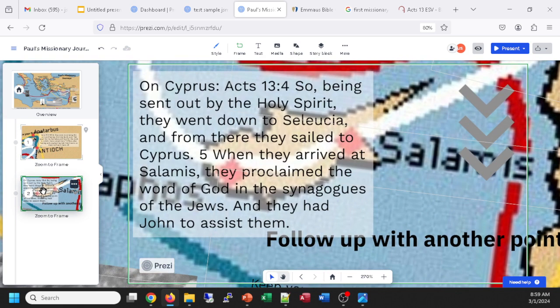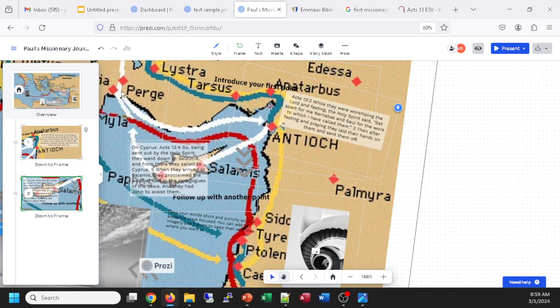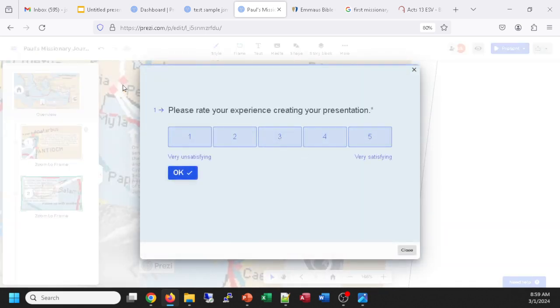And let's add one more where they sail on to Europe and leave Mark behind, or John Mark abandons them. Okay, I'm happy now.